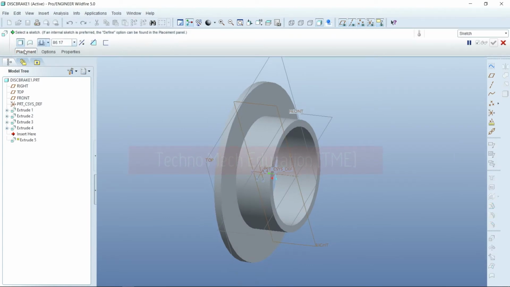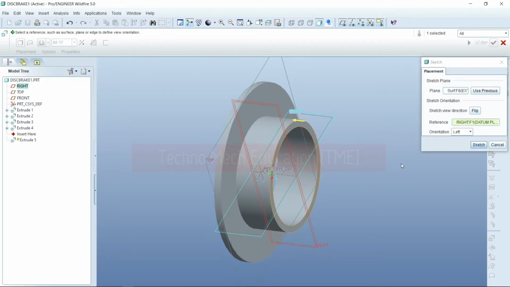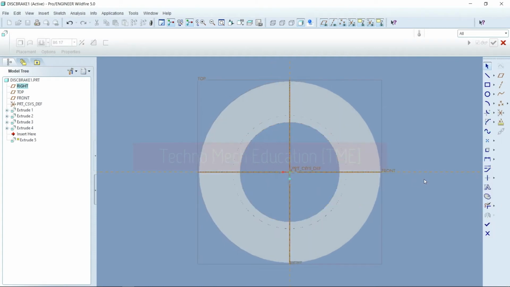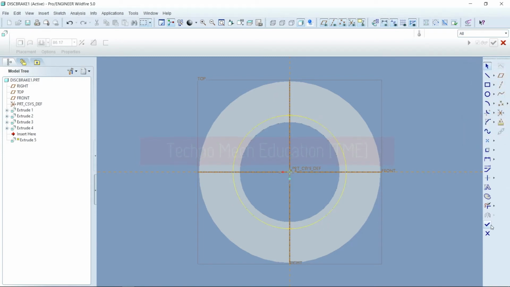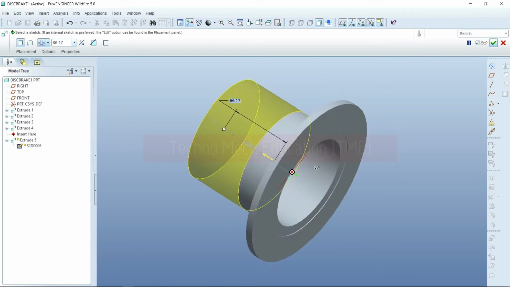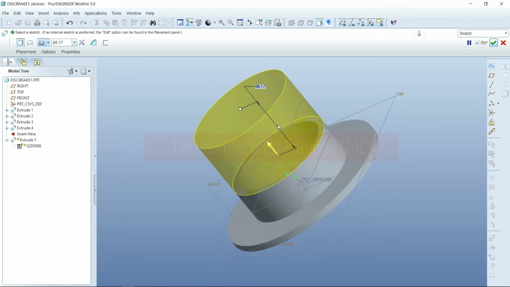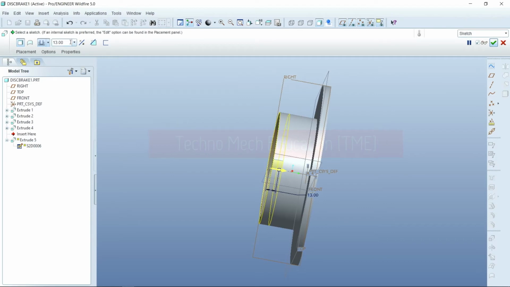Again go to extrude, placement, define, and select surface, sketch, and now you have to use this feature, use, and select outer diameter, click on close, then done. So we need to close the above hole. Okay, so here you just check this is the previous feature only, 3 mm you need to enter here, and now click on done.